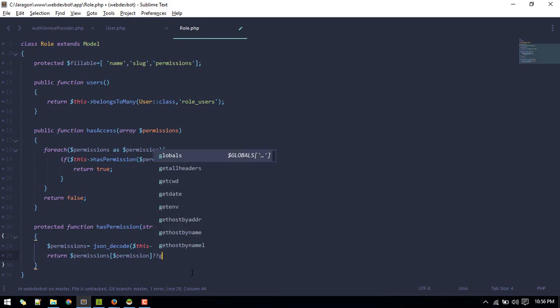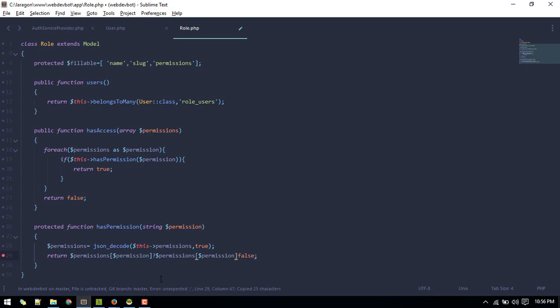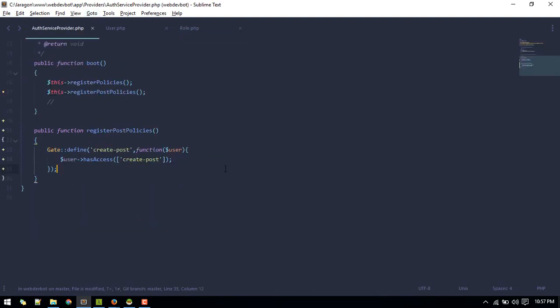Otherwise false. So it is the new syntax in PHP 7, which is a short form for this. This is the ternary operator which you have been using. So if this is true, return this, otherwise false. So I'll use the short form. Okay, so that should work. Let's go to our service provider and create some more gates.